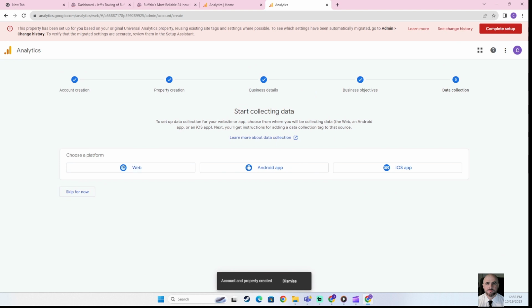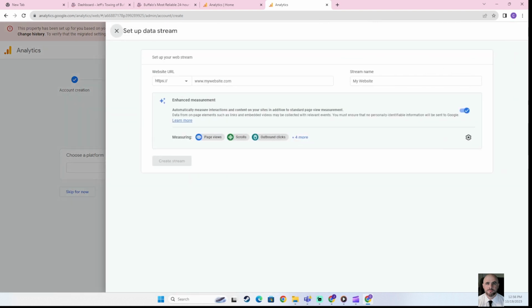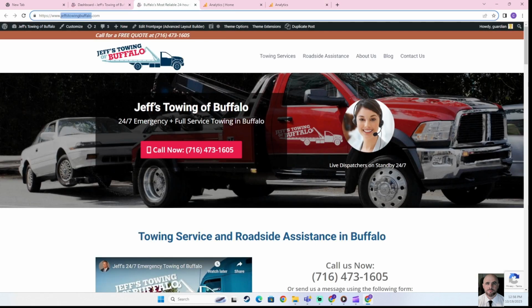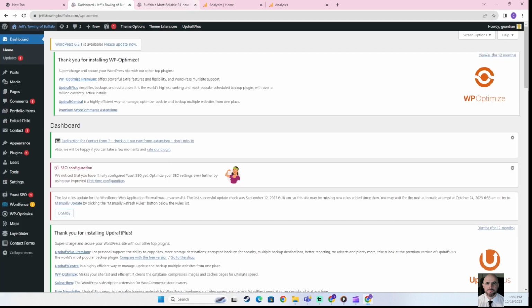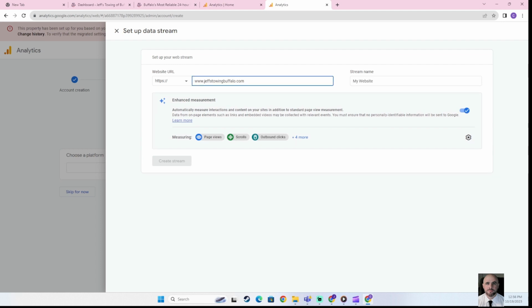And then now it's going to ask you, how do you want to start collecting the data? So we're going to do it on the web because obviously it's a website. So here's where you need to enter the URL. The most important part is make sure it's on HTTPS. You should have an HTTPS site. If you have HTTP, you should get secure hosting. So we got to make sure to put it the exact way with the www. Sometimes the URLs have the www, sometimes they don't. And then we're going to call it again, that's Toe in Buffalo.